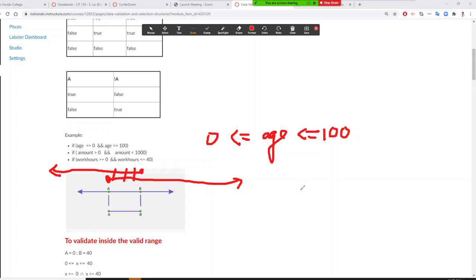For Java, it is more like our geometry. That will be age, so this is 0, this is 100. So you have a ray, greater than or equal to 0, and this one less than or equal to 100. Then the intersection is AND. Okay?